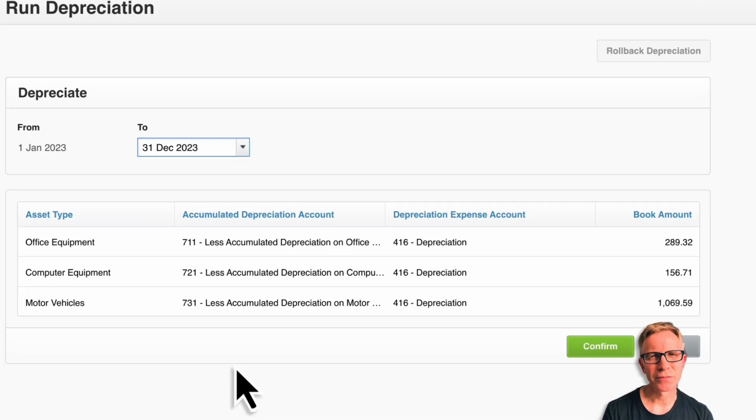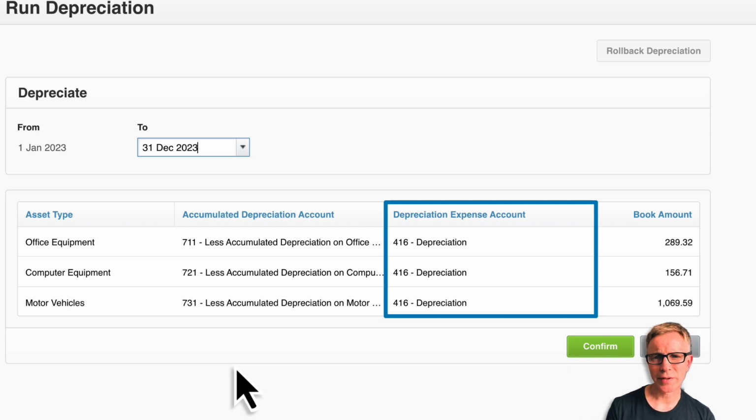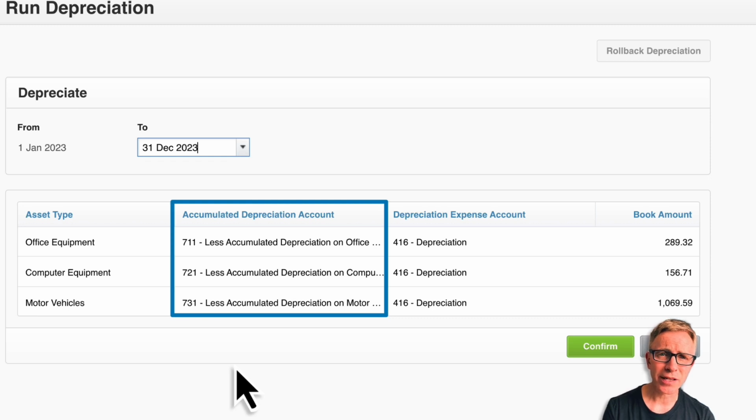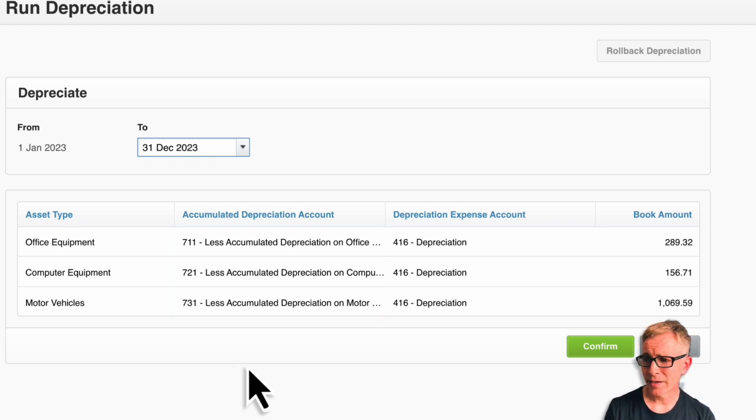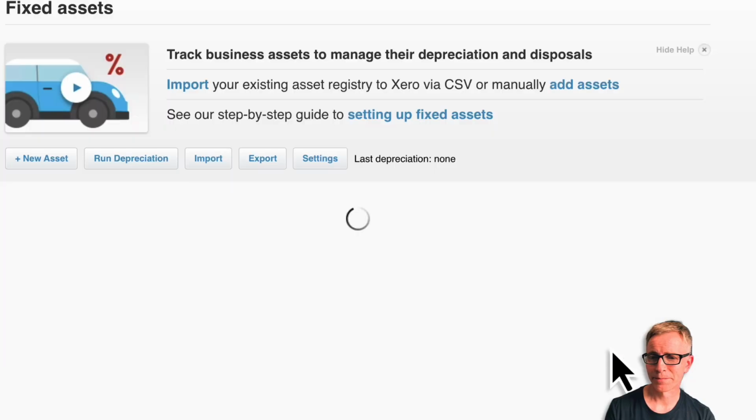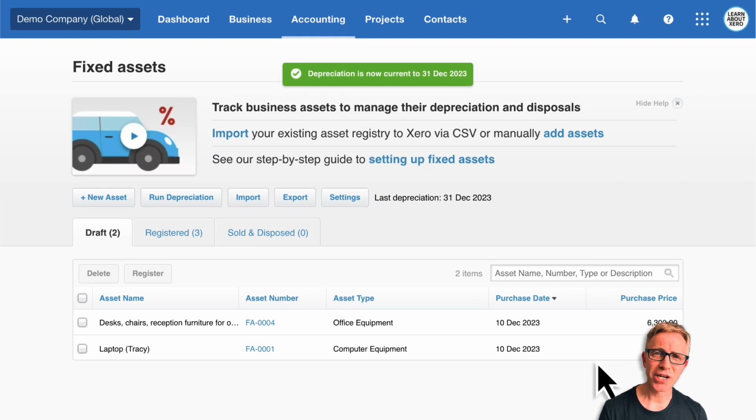Before you click Confirm, check that things look right. Xero shows the amount of depreciation that will be allocated to the depreciation account in the profit and loss and the accumulated depreciation account in the balance sheet. It looks okay to me, so I'll click Confirm. Great, Xero has run depreciation up to the end of December.